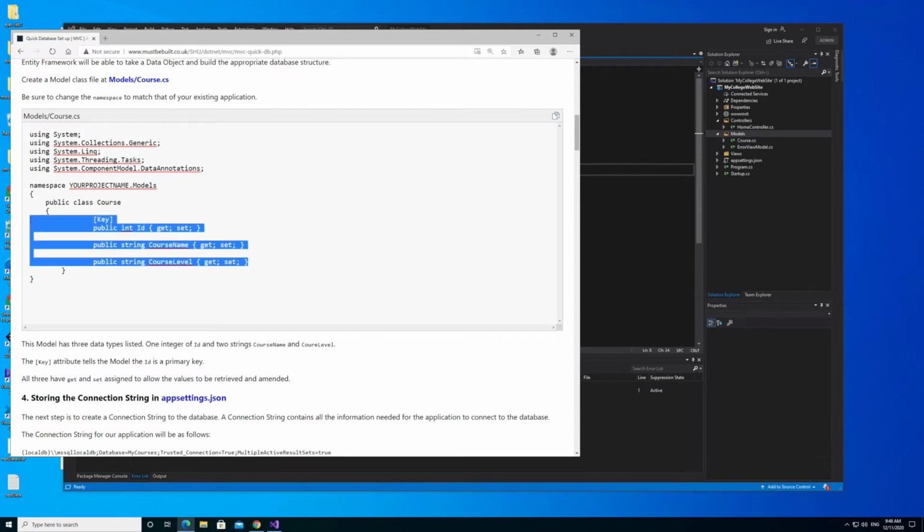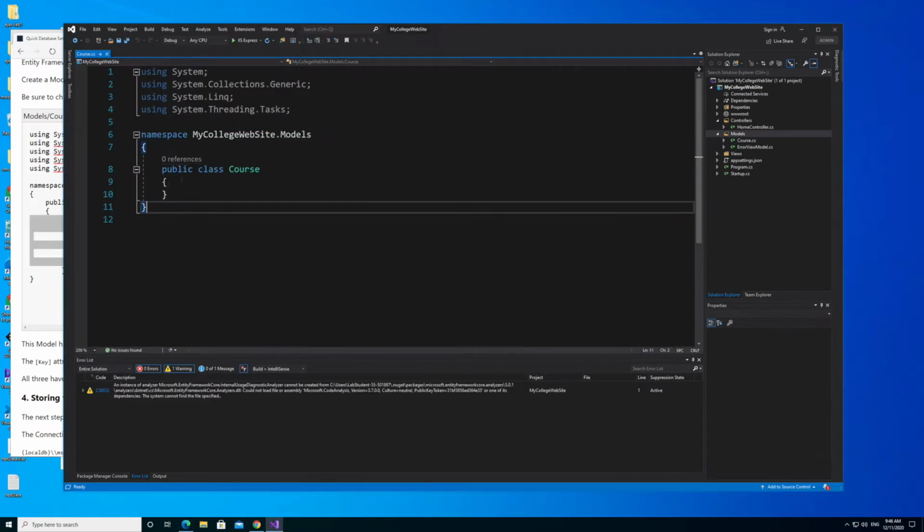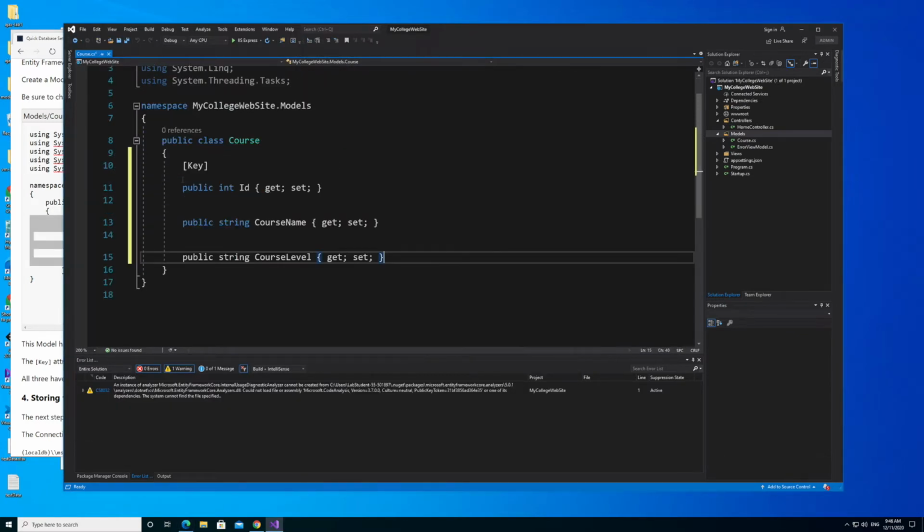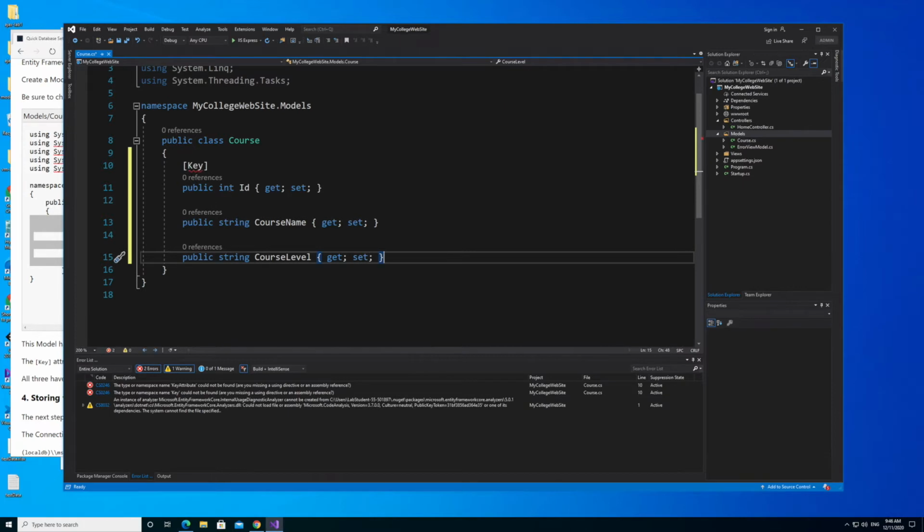So I'm going to just copy those across. So they go inside of here. And I'll talk you through these. So first of all, we've got the ID at the top there. So this is a public integer that I've called ID, and we've got a get and set against it, so I'll be able to get its value and set its value. Above there, we've got what's known as an attribute of key, and that's indicating to the model that we want this to be our primary key.